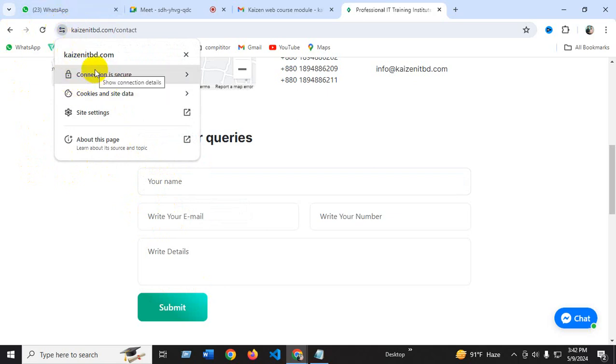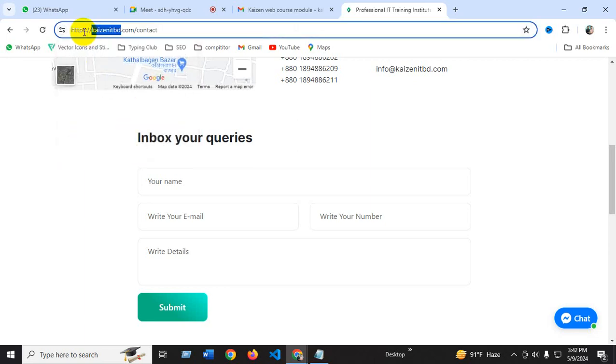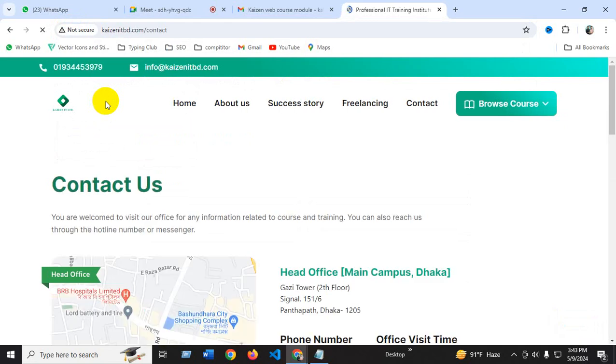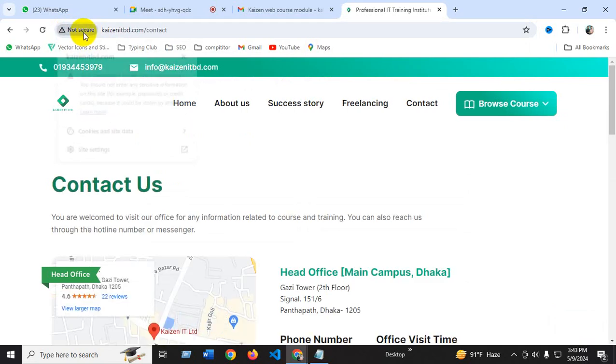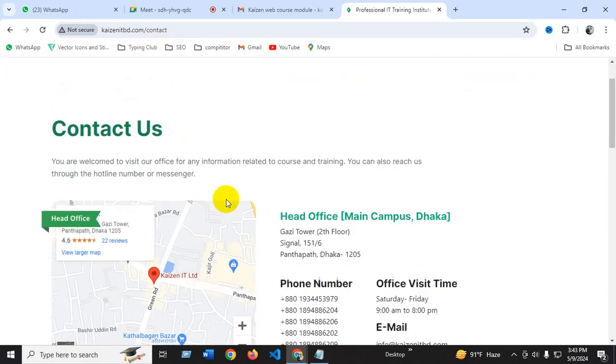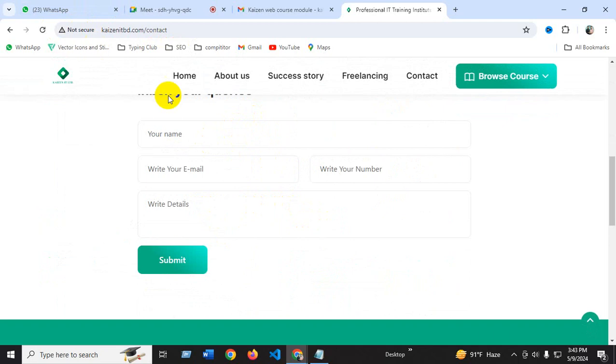That means this website uses HTTPS, so I can fill my information and send it, no problem, because it's using HTTPS. And you can see this HTTPS here. How about if a website uses HTTP? You can see there, "Not secure." That means if I fill in my information on this website, my information is not secure.